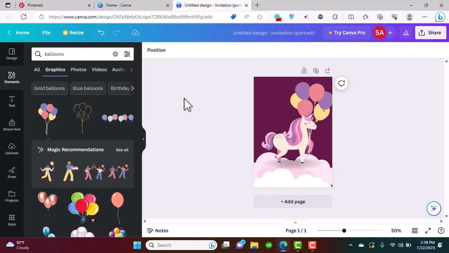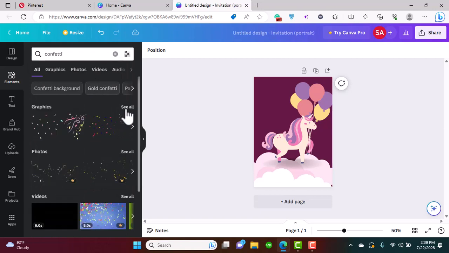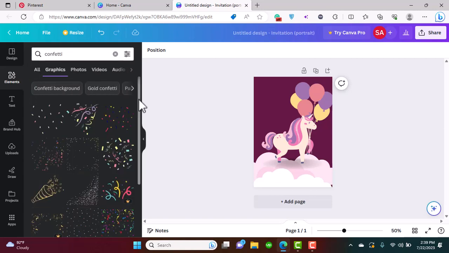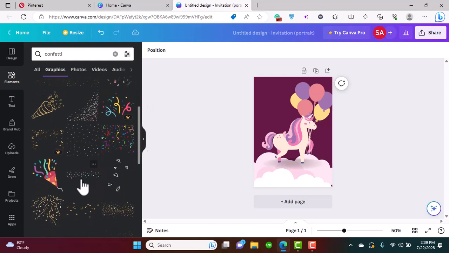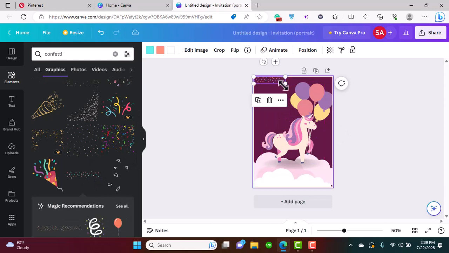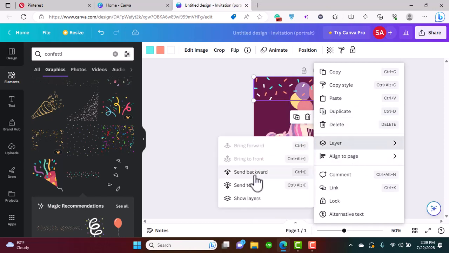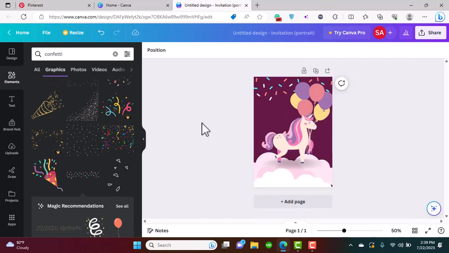Now we need to embellish it a little. So we're gonna throw in some confetti and some doodles or maybe some stars in there to really make it nice. Okay, so let's throw in some confetti. So again, we're gonna search for confetti here, and there's a lot of confetti as you can see. We don't want to overdo it, so this looks nice. I'm going to make this a little big. We're gonna send it to back. Send it to back means it's gonna go way behind.